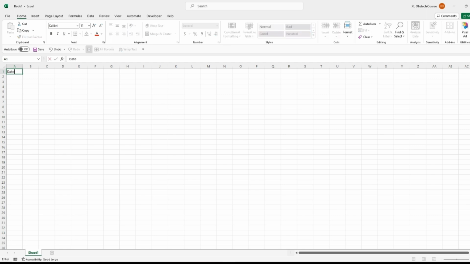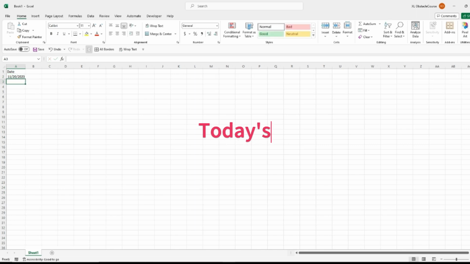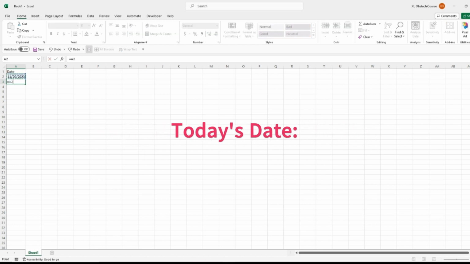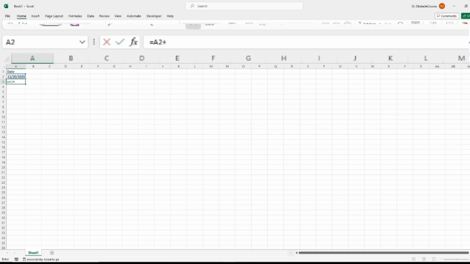So let's start with dates. Let's say we work at a company where we sell something and manufacture once we get the order. Supply chain, we call that make to order. So I'm going to start by hitting Control and semicolon to give us today's date. And below it, I'll type an equal sign, refer to this cell, and then add to it a RAND formula.